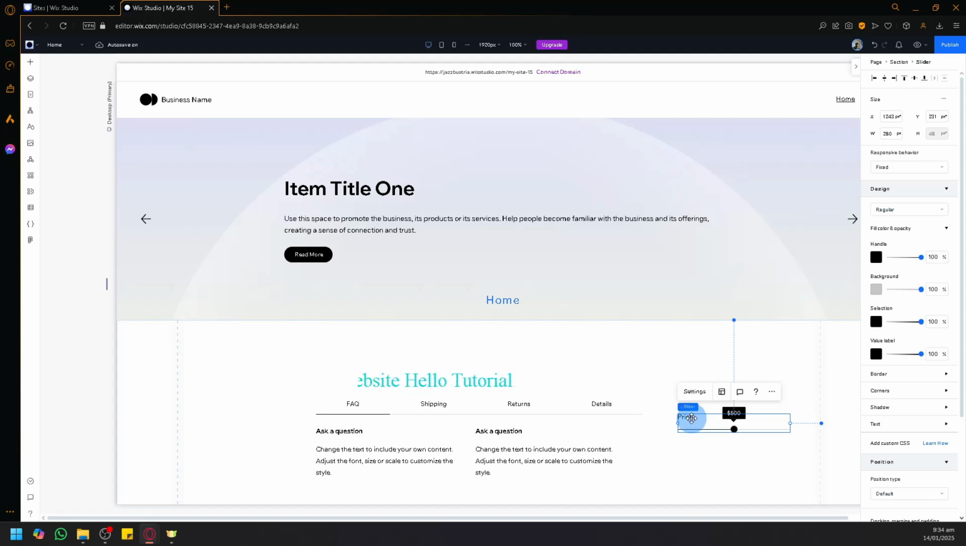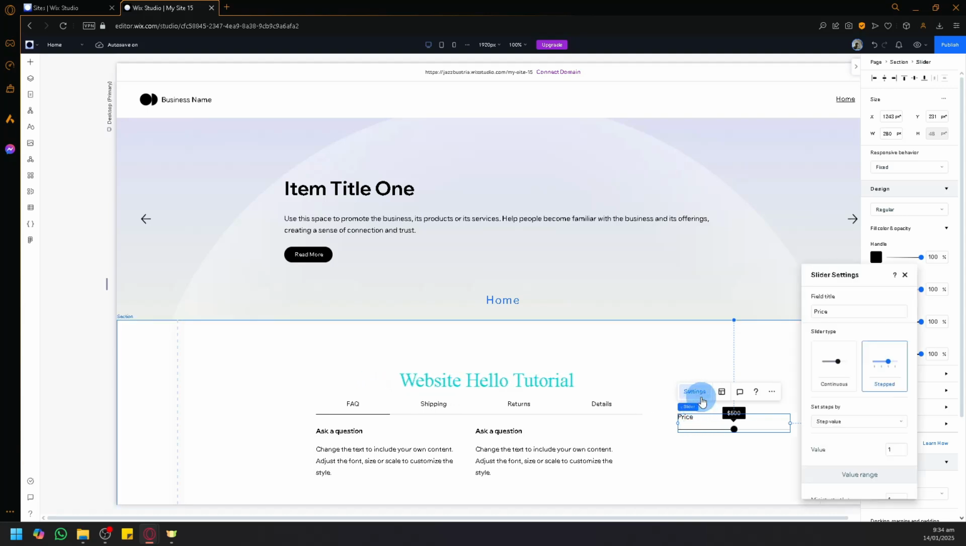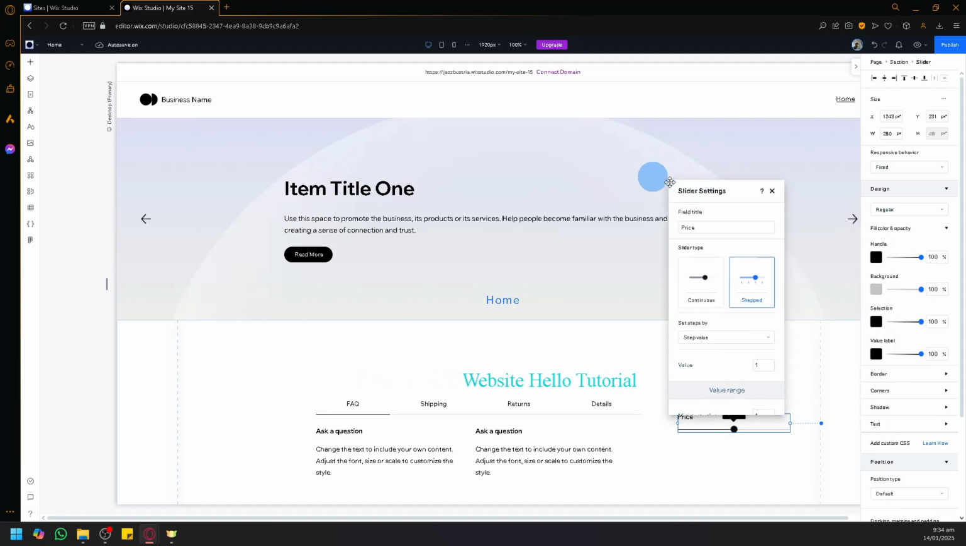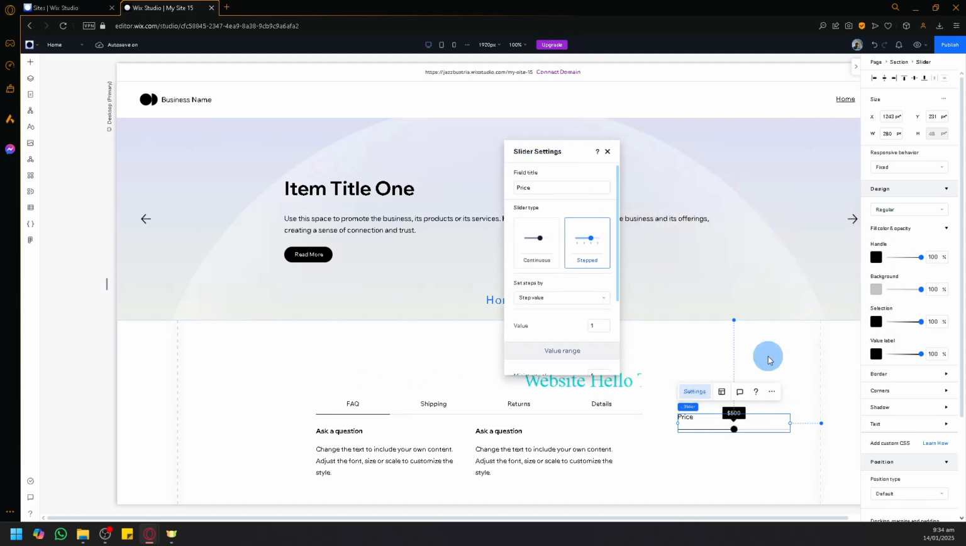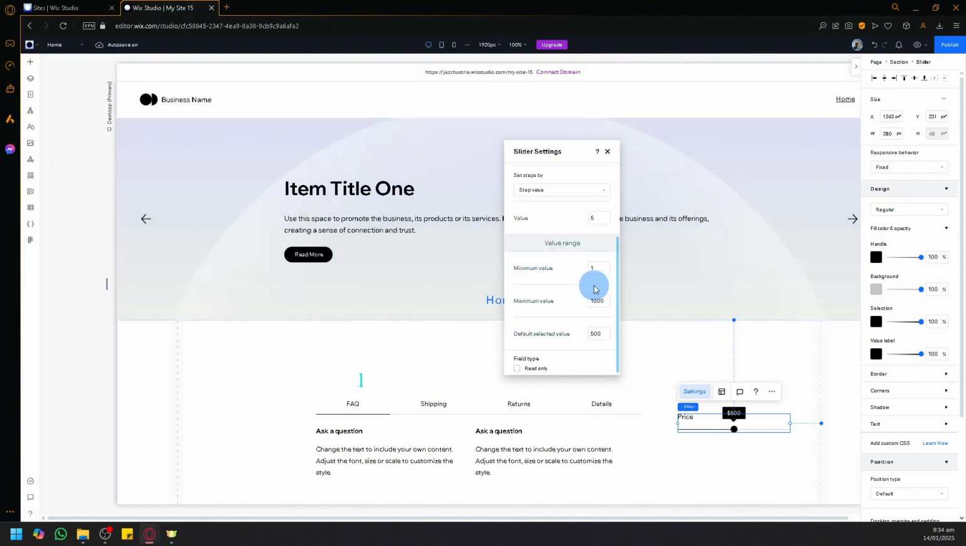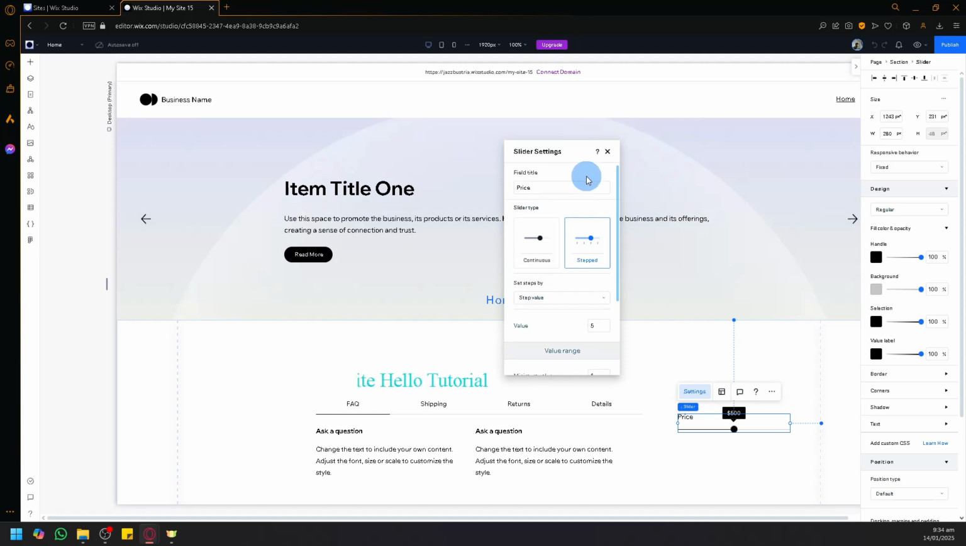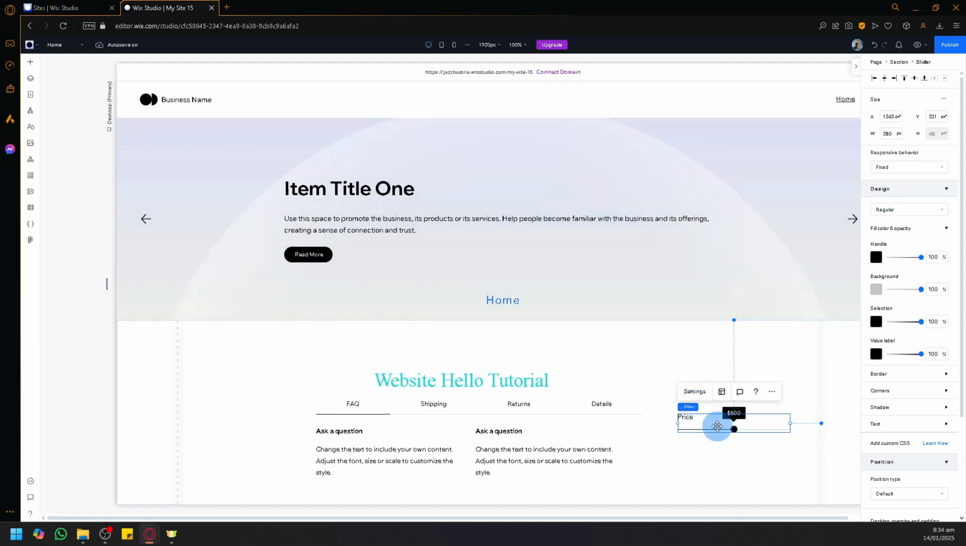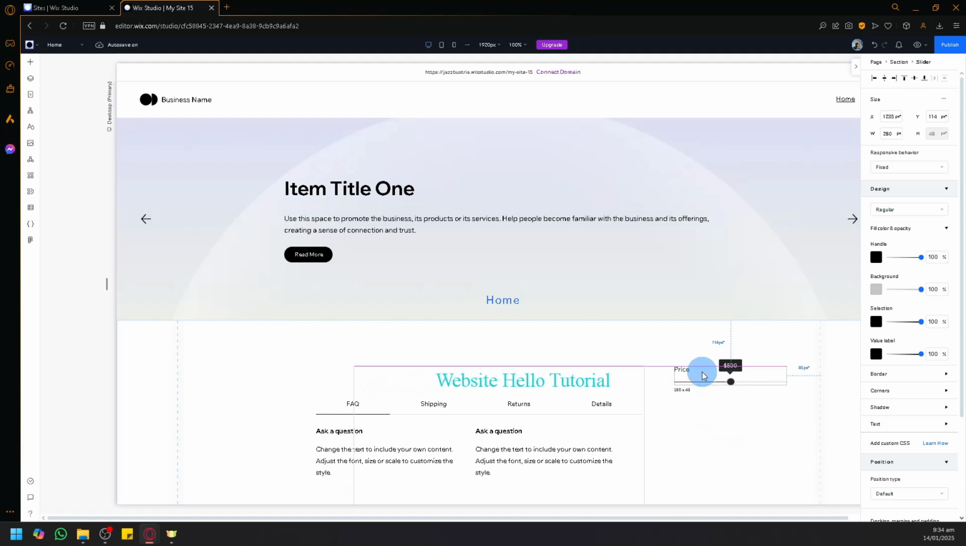You can modify the type of information that is being shown. As you can see, you could modify the field title over here. If it's not for price, you could change that. You could also change it to continuous if you want. And you have your values over here, as you can see. After that, simply close this and then you will be able to have your slider on your page.